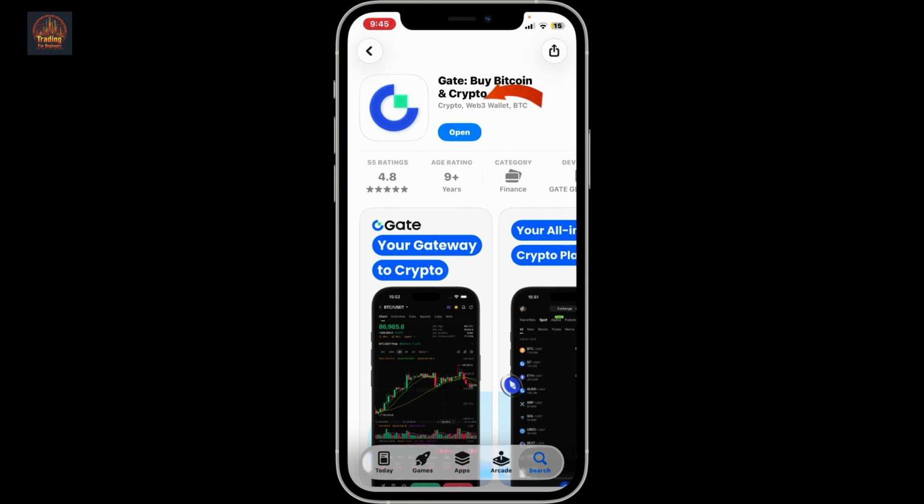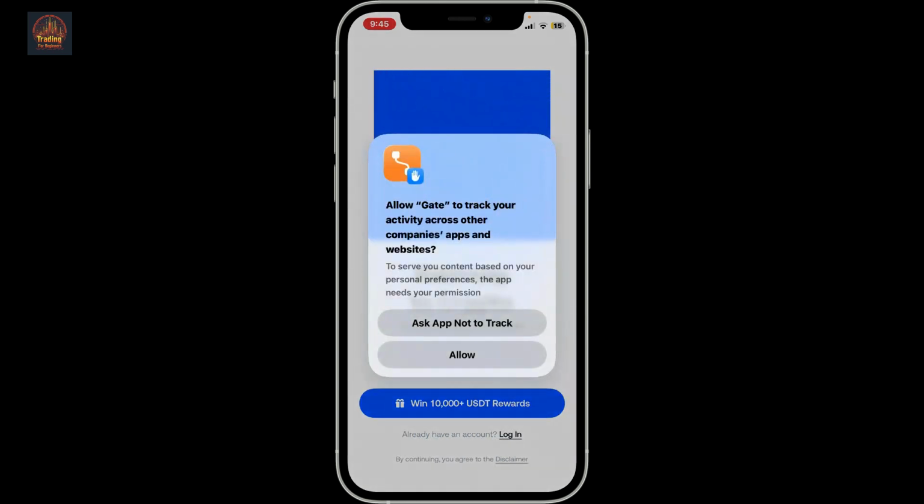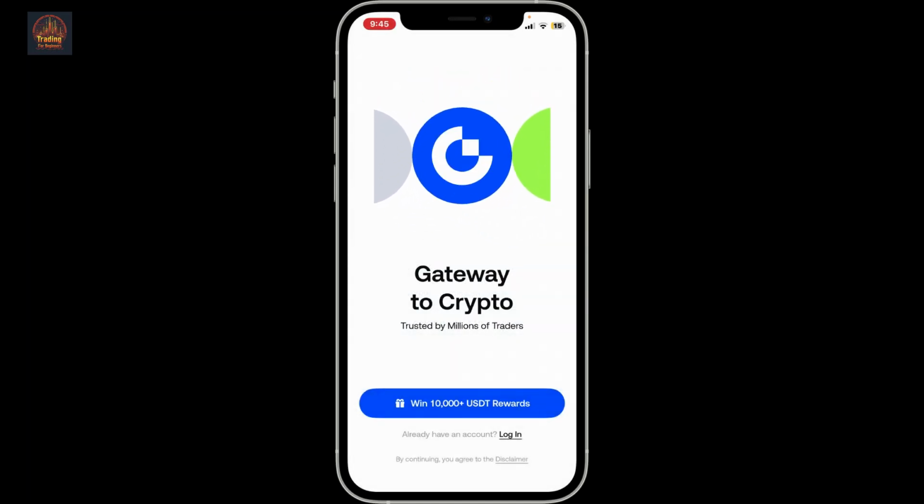Once the app is installed, tap on Open, and there you have successfully downloaded and installed the Gate.io application, also known as Gate application, on your mobile device. Now you are ready to start creating an account, deposit crypto, and start trading.